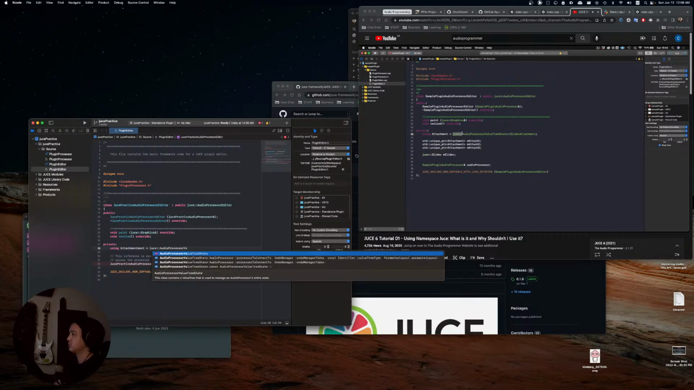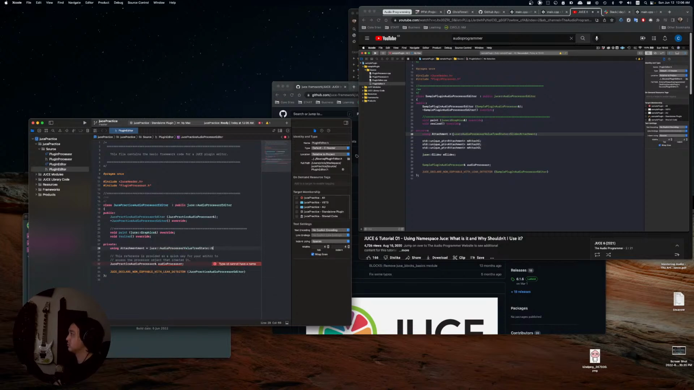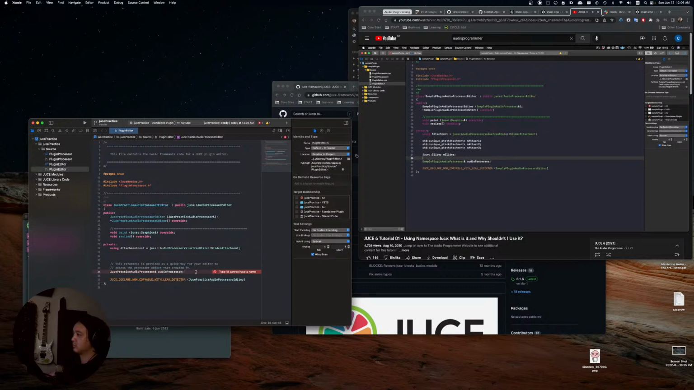But one thing that I'll say is, in terms of best practice, it is best practice to put the JUCE namespace in front of the objects to prevent name collisions. For smaller projects, smaller plugins where you're not using any sort of external libraries, it's probably okay. But in general, it's best practice to use the JUCE namespace in front of these objects.